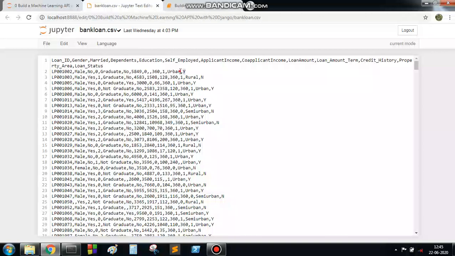So depending upon these 11 features, we need to predict whether this customer is eligible for the loan or not. The loan status is a class, so basically it is a classification problem. Whether the loan is approved or not approved, these two classes we have. So it is a purely classification problem with 11 input features, and you need to predict whether a customer is eligible for a loan or not eligible. N means not eligible, Y means yes, it is eligible.